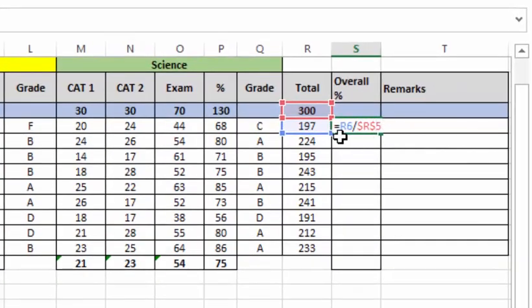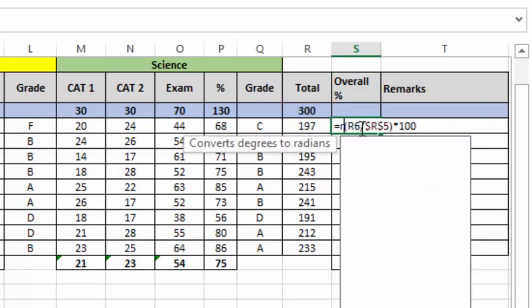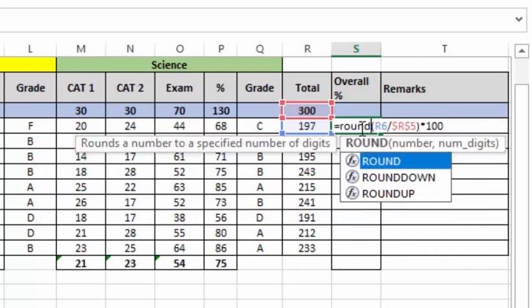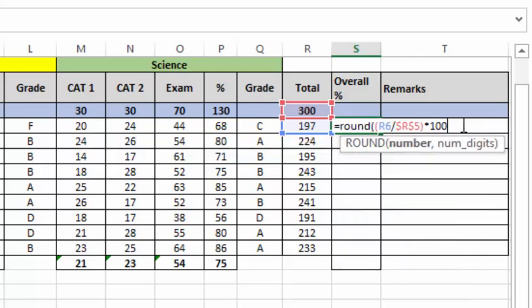Then I will put a bracket so that I want it to add first, then multiply by 100. I will get percentage for that. Then remember, I want to round off this answer. So I will just round it here like this, and I will put a comma and put a 0 so that I get an integer. Press enter.